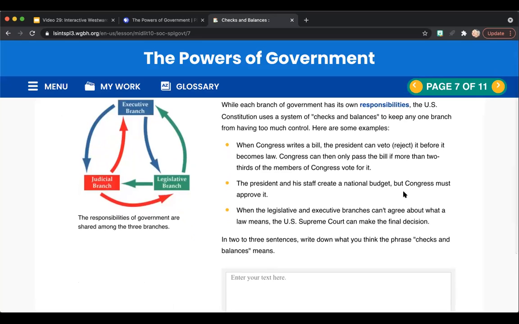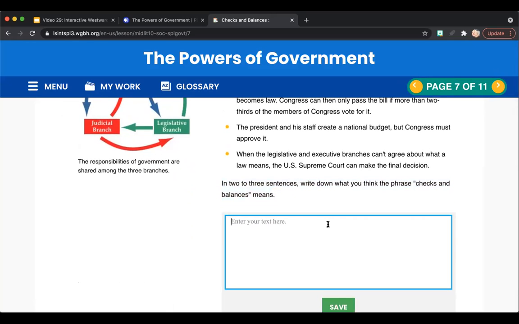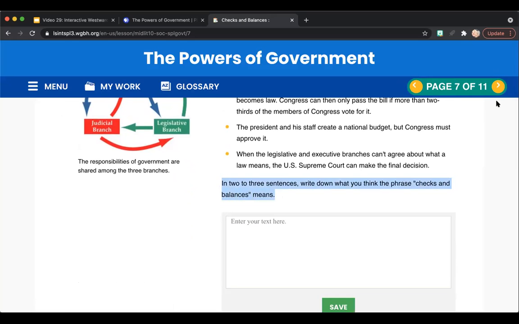On the next page, again, we're going to have a flow chart and some text. Students will be learning about checks and balances. And right here, you have your turn and talk, you have your stop and jot. You can have students reply to this however you would like.